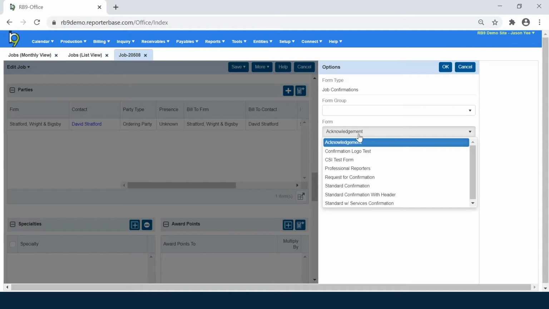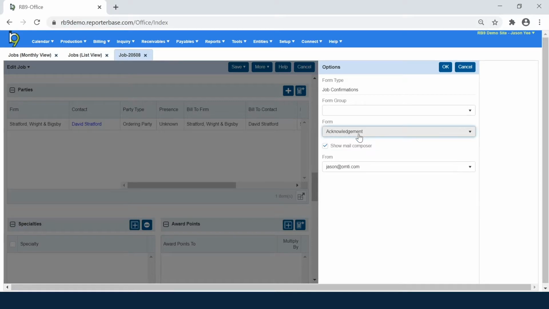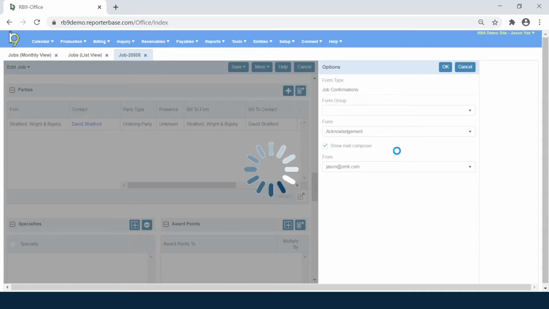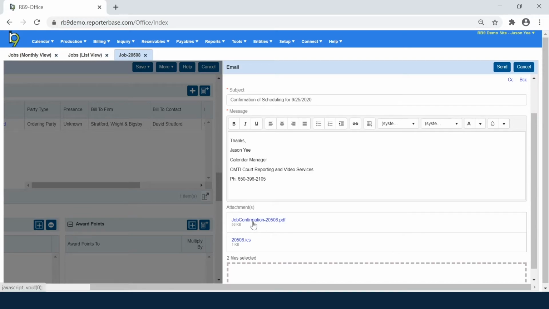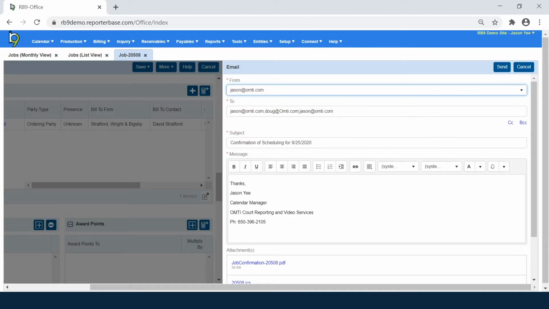And I'll send my acknowledgement form. Show mail composer, sending from Jason, okay? Click OK. This is just going to show you what the email actually looks like. So here's mine, and it's very simple what we're doing. And it will be attached as a PDF. So you can actually set your form to embed in the body of the email itself, which is nice. Mine just happens not to be turned on.